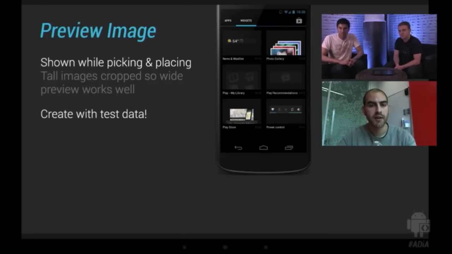And then when I pick it up to place it on the home screen, it will display the whole image in this semi-transparent way. Also when you're creating this, you want to be cognizant not to be leaking any personal data or anything like that. You want to create these with test data when you're designing them.